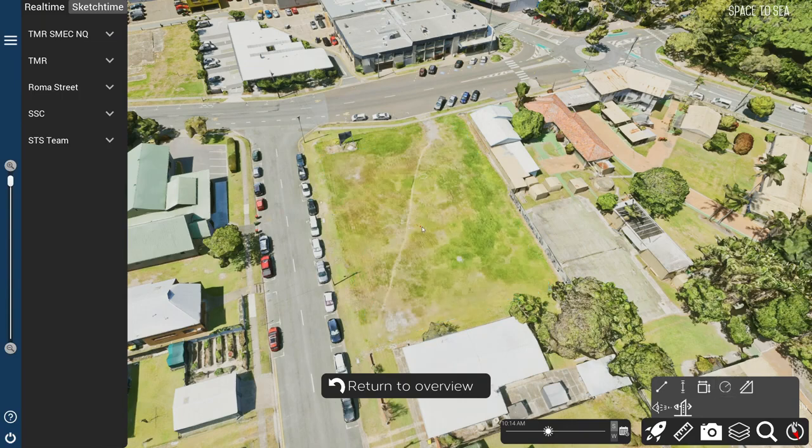We have our radius tool, left click to place. We can drag out our object, and then we can left click to end. And we can delete that as well.